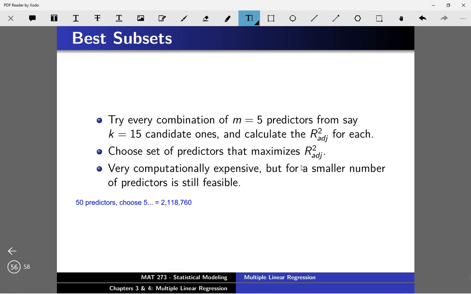That's a crazy number. Even though computers are very fast these days and getting faster all the time, it's still extremely computationally expensive to fit 2 million regression models. Maybe not for a supercomputer, but for us run-of-the-mill everyday data analysts, we don't really have that option. So this is only really feasible if you had maybe 10 or even 15 predictors, a smaller number of candidates to choose from. But as you can see, it gets out of hand really quickly.